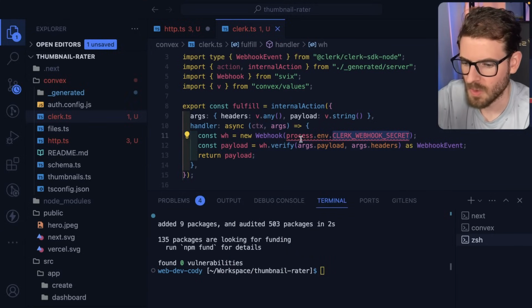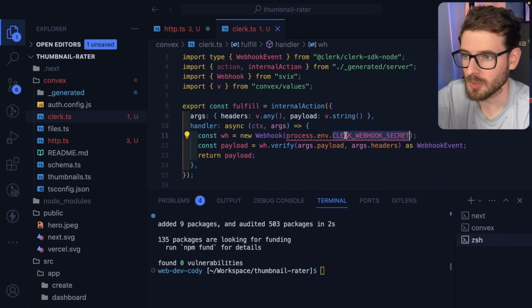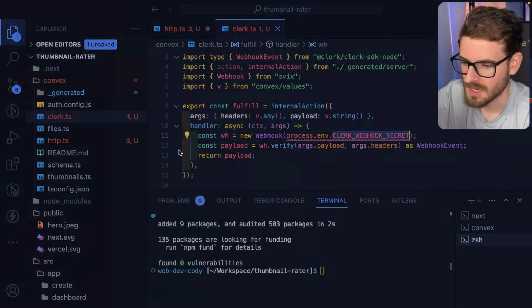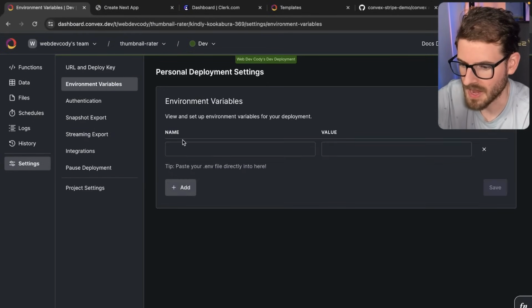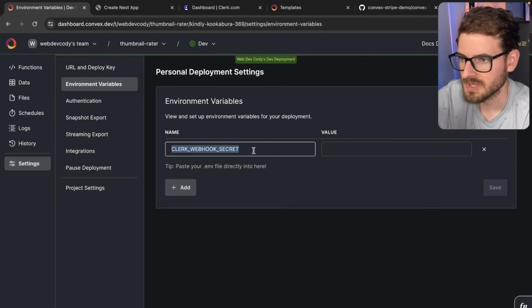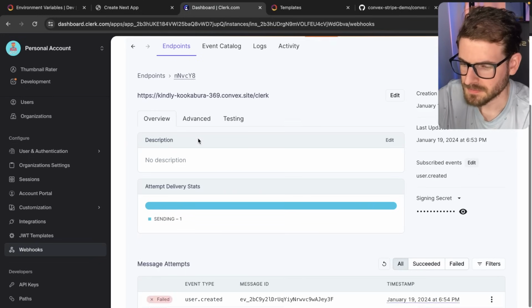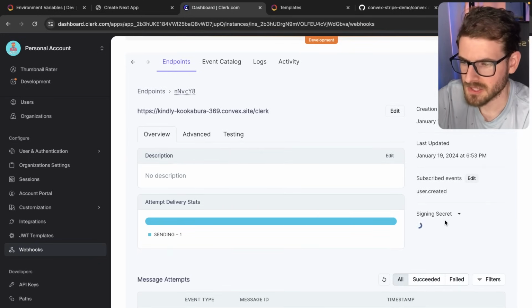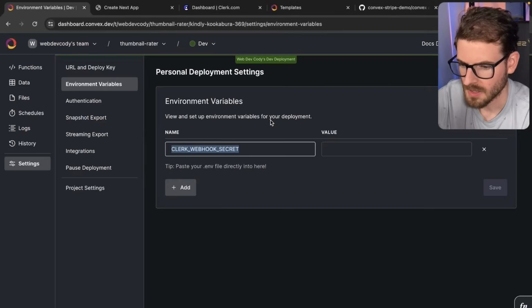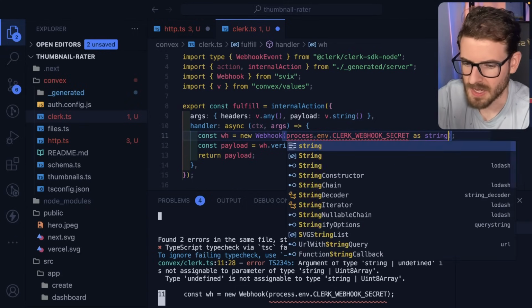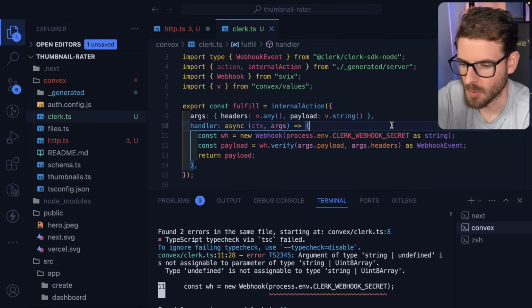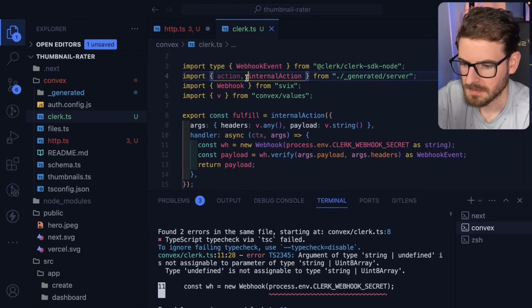And so what this is doing is basically when Clerk sends you a message, we need to verify that this actually came from Clerk. Okay, and the only way to do that is by using a webhook secret. So let's go to settings, and we're going to go to environment variables, and we're going to add one. And we're going to say Clerk webhook secret. Now let's go to Clerk, and let's see the signing secret over here. We're going to copy it, and then we're going to paste that in here. So now this should be defined. You could say as string, I guess, or you can do an exclamation mark, whatever works.